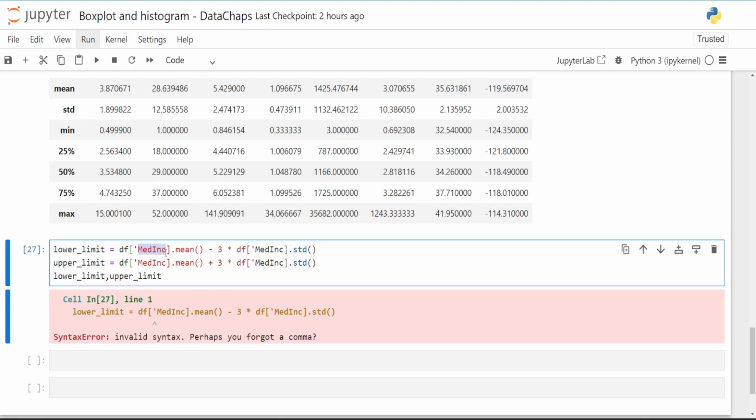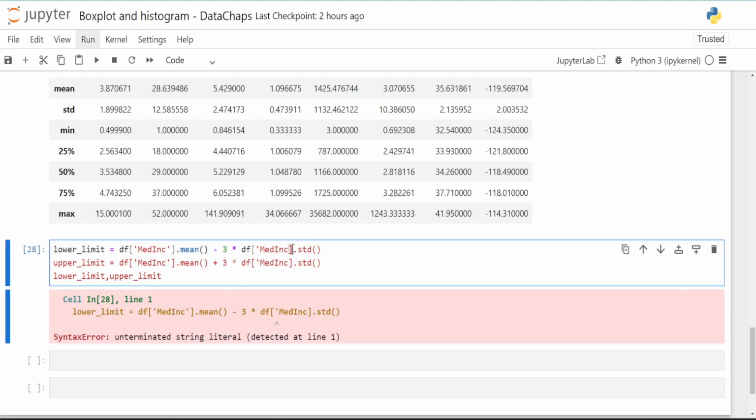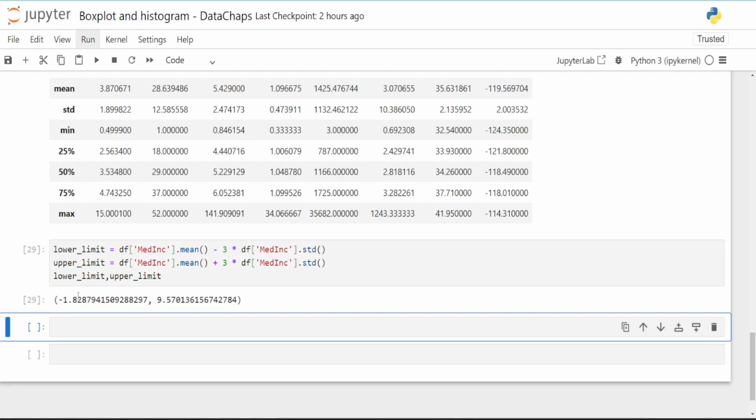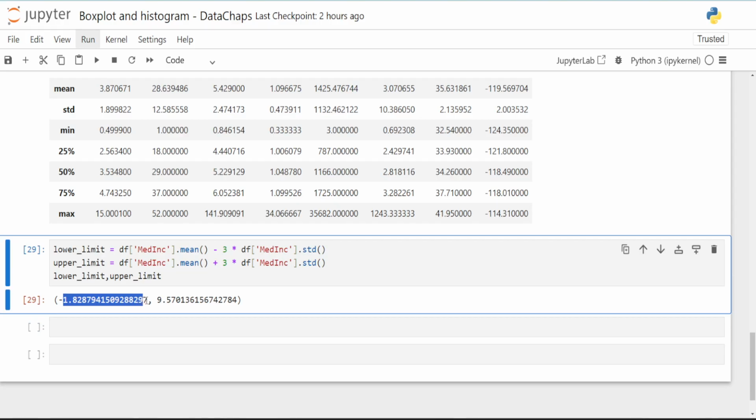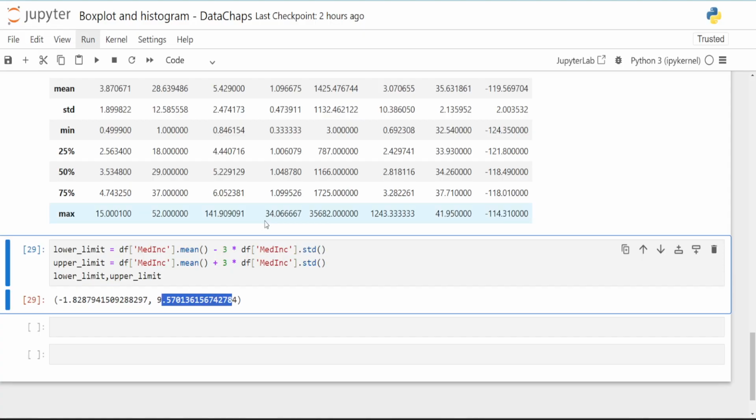Perhaps you have forgot a comma. Yes, I did. Unterminated string constant, that is also here. So when I do this one, I got these numbers, negative 1.828 and 9.57. So this is my lower limit. Any number that is less than this one is an outlier. Any number that is more than this one is an outlier.